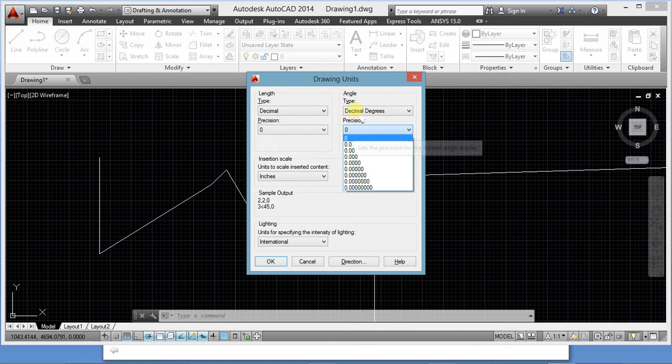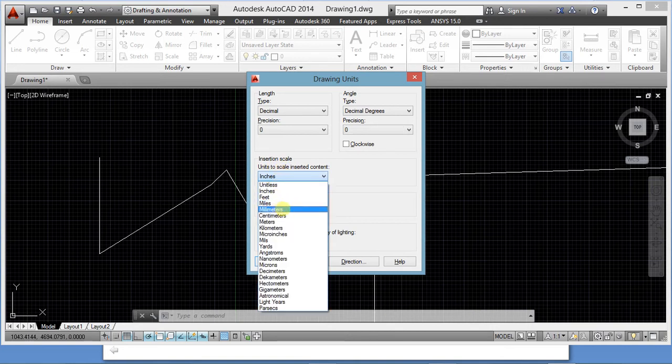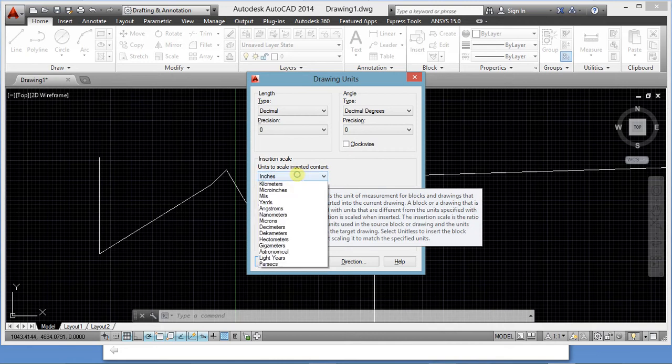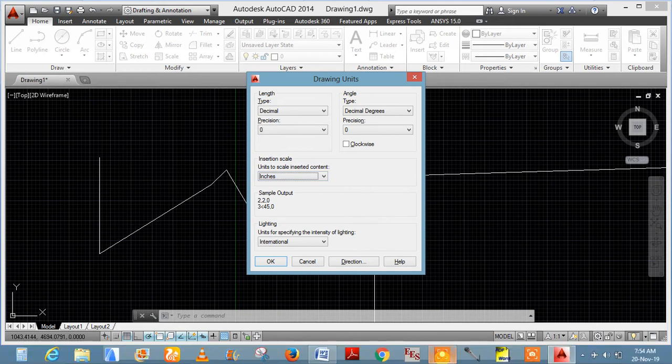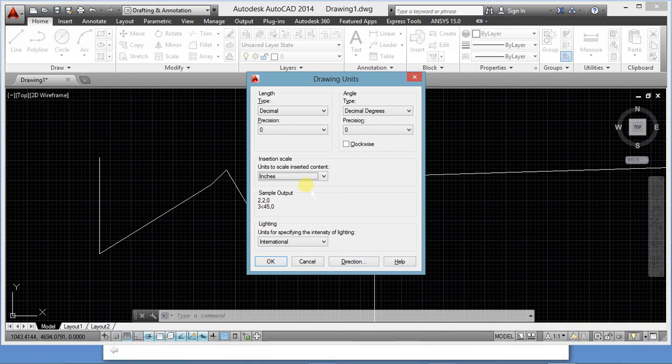You have angle precision too. Angle precision has decimal degrees, degrees, minutes and seconds, gradians, radians, and many others. You can choose the precision of angle from here. As well, you have the units, inches, feet, miles, millimeters, all the units are here according to the profession. Basically you use inches, or anyone you want, millimeters or miles. Assume you are given a particular task, a sketch or a project from any discipline. You use the unit that is peculiar to that discipline.